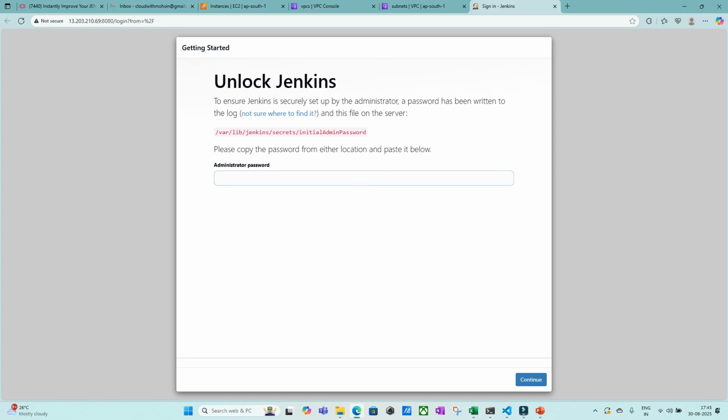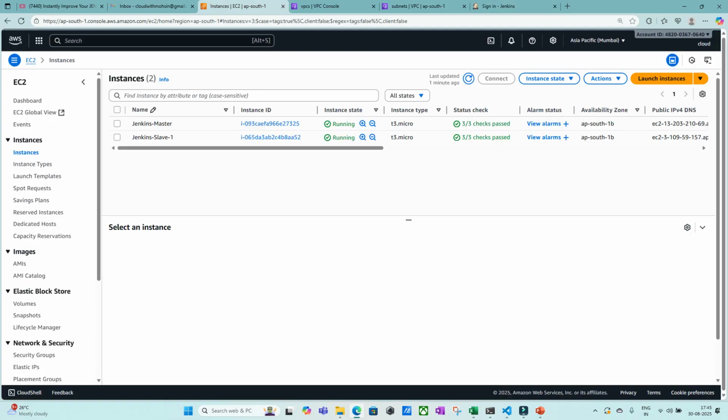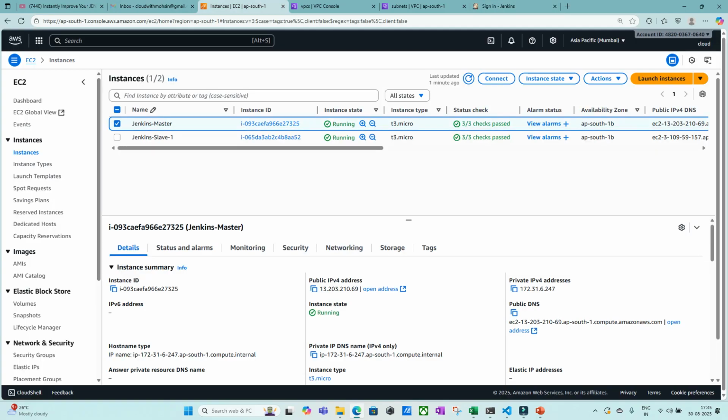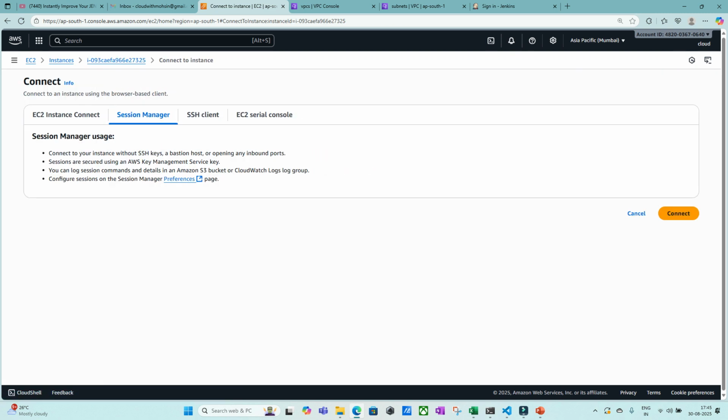Now it says we need the password. This is the path they have given, from where you will get the password. Let me just copy. I will go to my instance, obviously the master instance, and connect to it. Since we enabled the SSM role, we will get this Session Manager connect option. Connect is enabled. In case you are not getting this connect option, or it is disabled, make sure you have the SSM managed instance core role enabled.